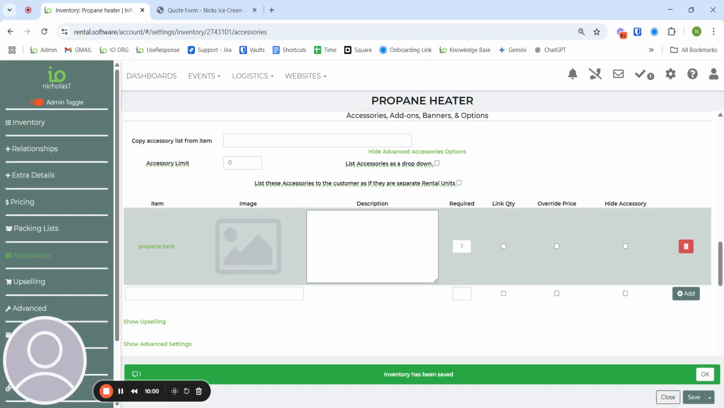What this is going to do is when I add a propane heater to my shopping cart on my website, it's just going to attach that propane tank right underneath of it. The customer will see that here because we're not hiding the accessory. So they're just going to see propane heater, and right underneath that, propane tank.